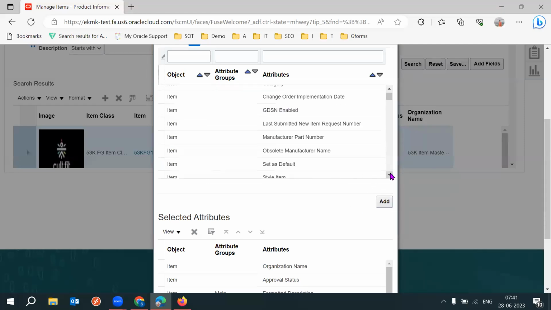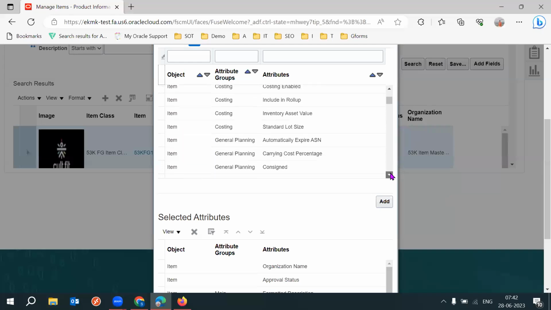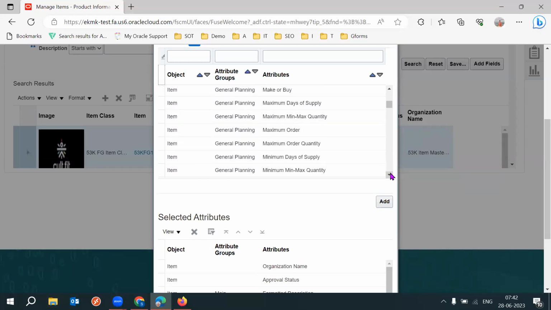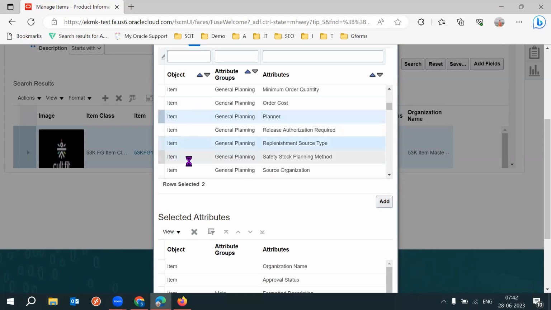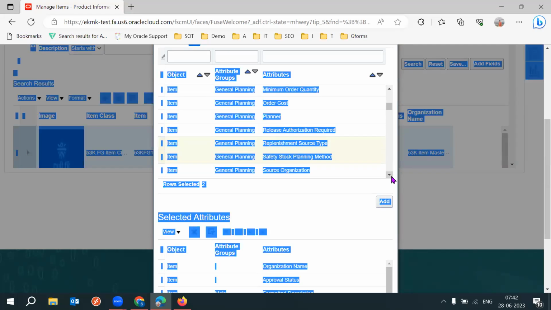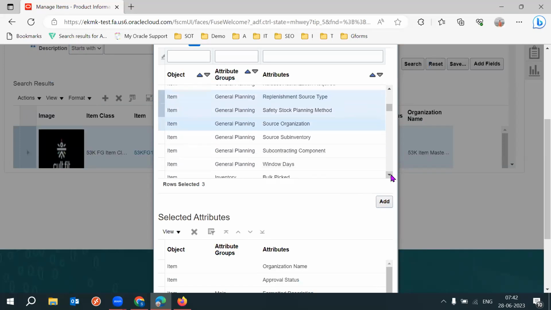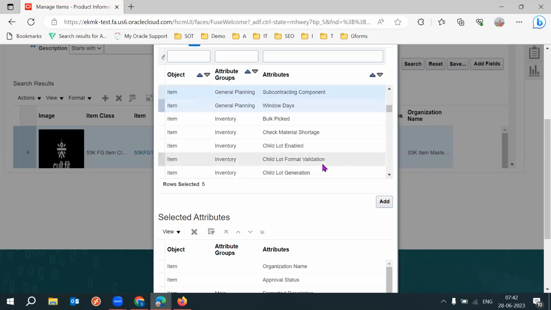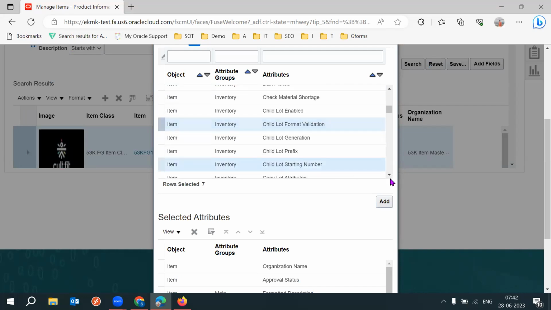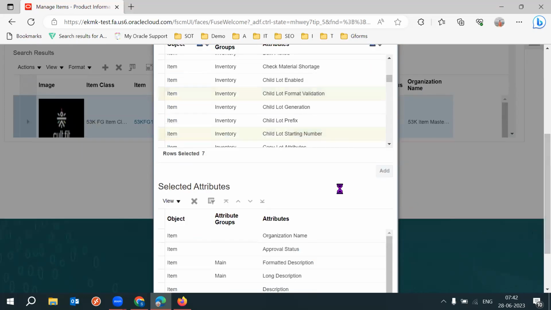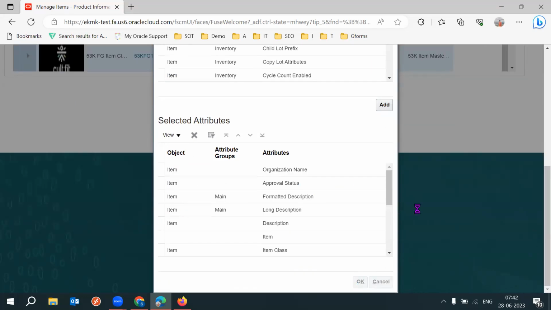Whatever attributes you want to see and compare, select those, or else let me select everything. Control A is not working here. Control A is to select all, but that's not working in this screen. You are able to select more than one record by pressing control. Press control and select the records that you want to see, click on the add button, and click on OK.